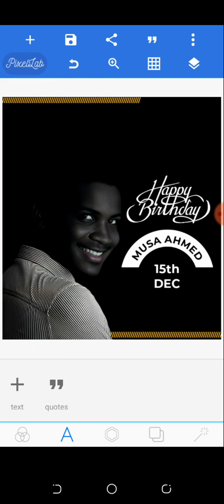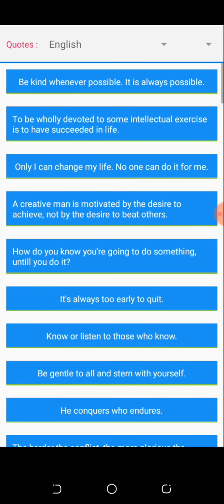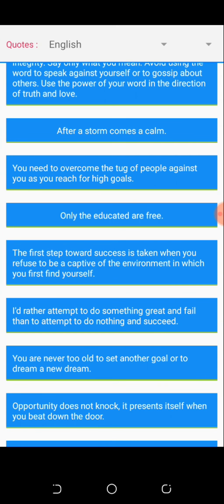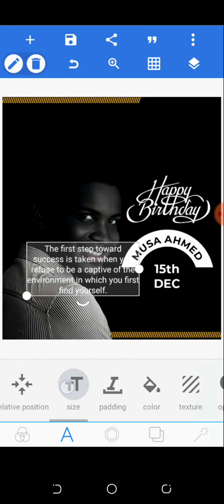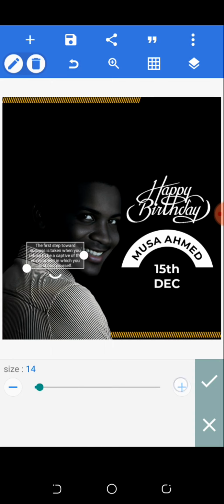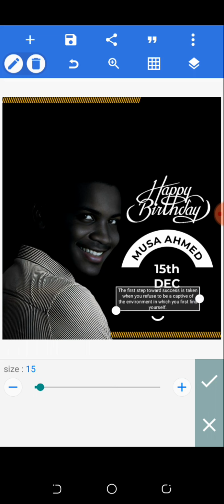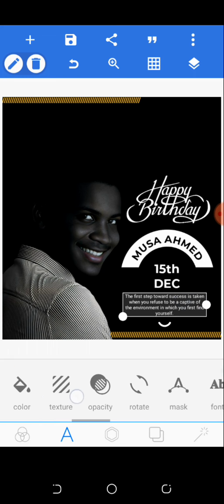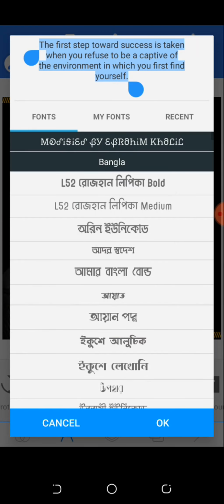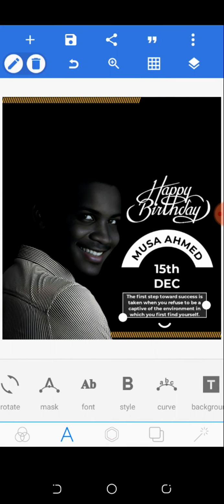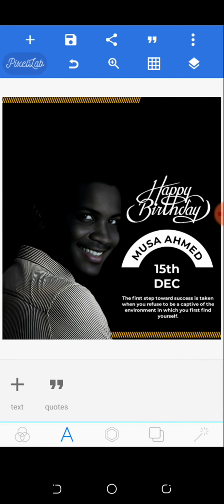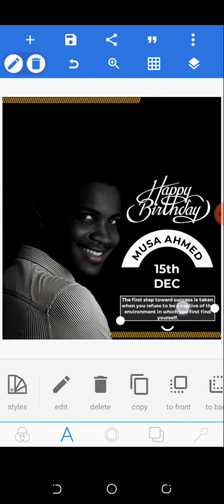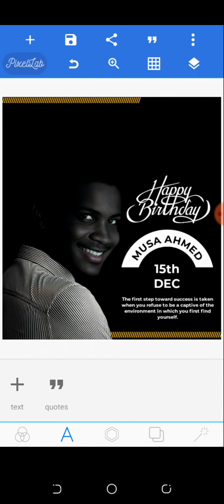Alright, so I'll just bring in an imaginary wish. So this is where the wish comes in. Let's just assume this is my birthday wish. Just reduce the size to about 16. Okay, let me make use of 15. Let's just put it like this. I want to make use of this typeface. I'll change it to Montserrat bold, so it is center aligned. Okay, now we are done.